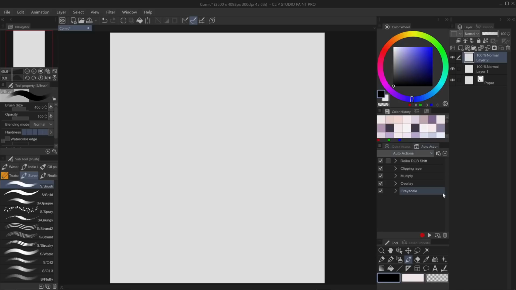So to make a new auto action, you click this button, give it a name, new clipping layer. And then you click this red button and it will start to record what you're doing. So let's click this, make a new layer, and then press the clip to layer below button here. And now we're done, so let's click this stop button.